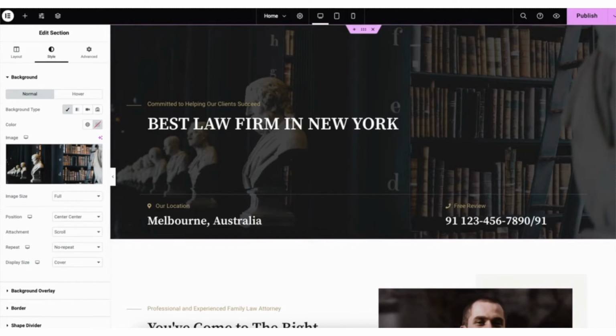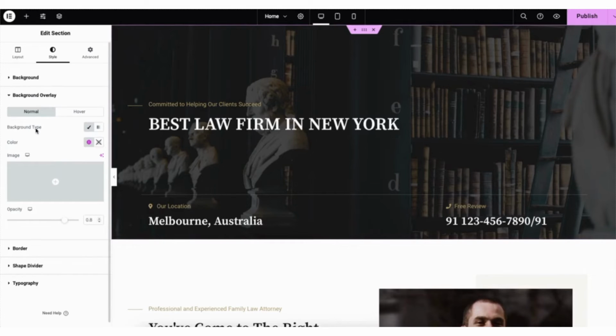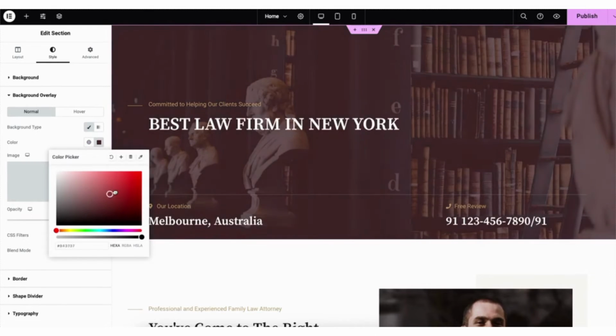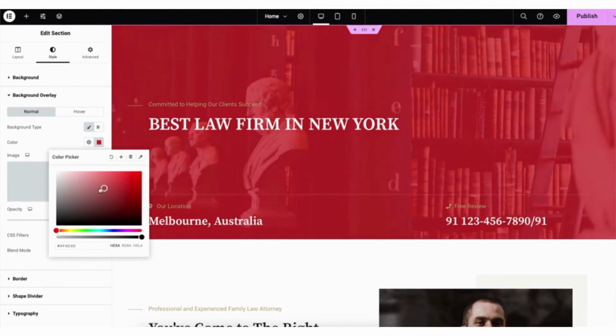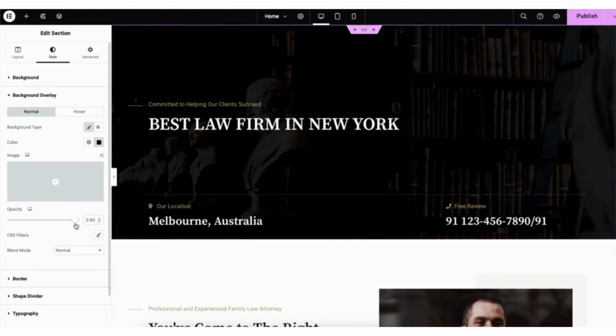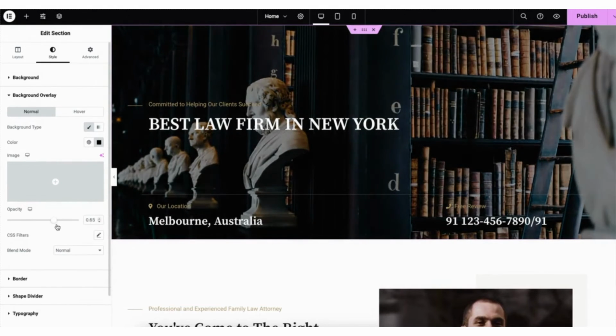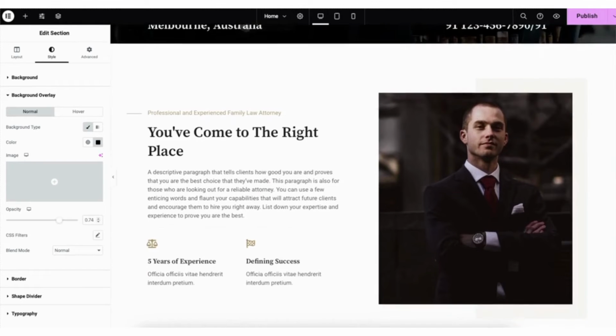If you want to change the background color or overlay for the image, click the Background Overlay section. You'll see background type. You can choose to have it be a gradient. I'll keep it to classic. I'll click right here where it says color. You can then choose a color or input a color you want to show for this. Where you see opacity, you can drag this over to the right or left to change the opacity for the image. I'll scroll down to the next section of the page.